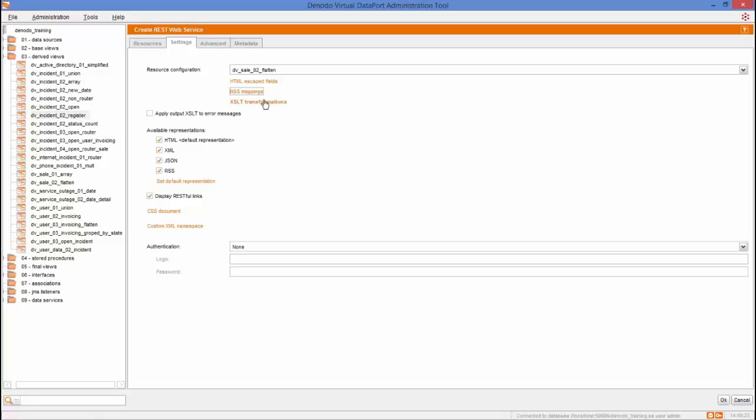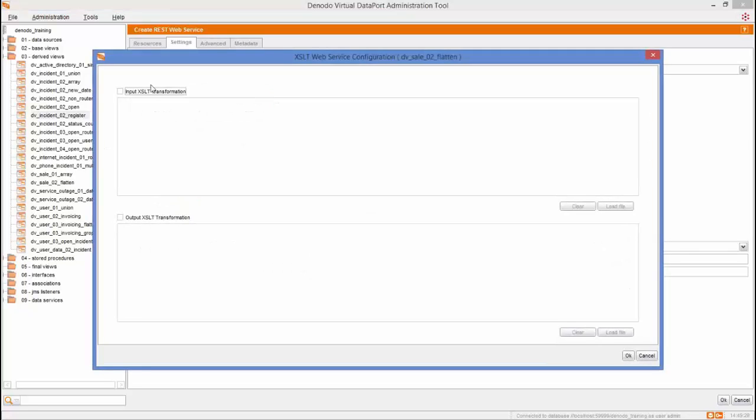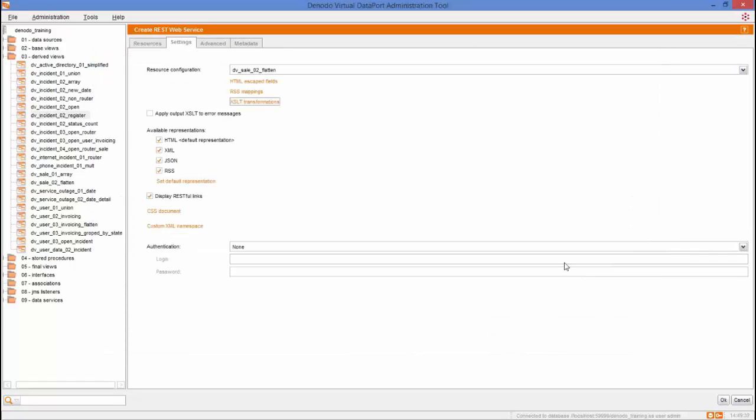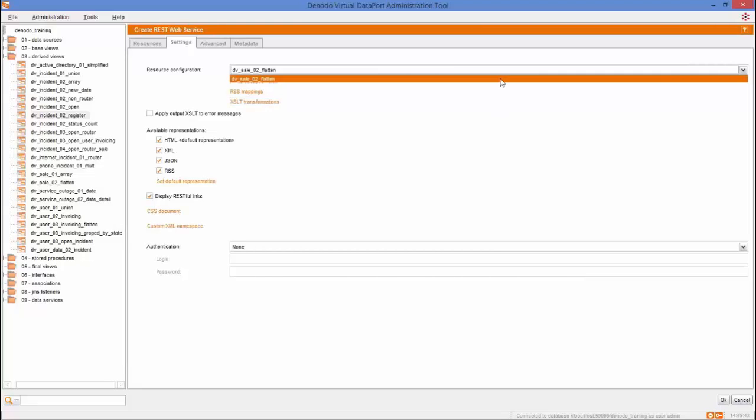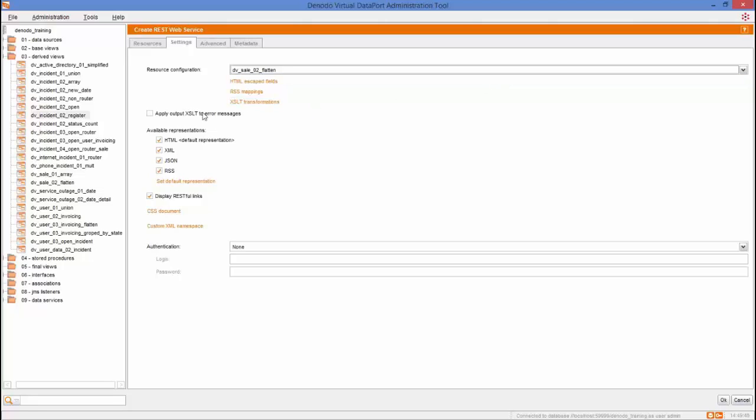XSLT transformations can be configured. These transform requests or responses to the requirements of existing REST XML clients. Click on the XSLT transformation option to add the input and output transformations. This first option only applies to the resource selected, but there are more options that apply to the entire web service. By default, the XSLT transformations are applied to the data but not to the error messages returned by the web service. To apply them to error messages, select the Apply Output XSLT to Error Messages option.